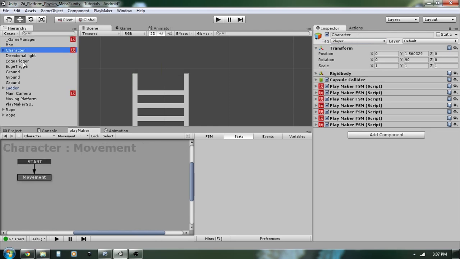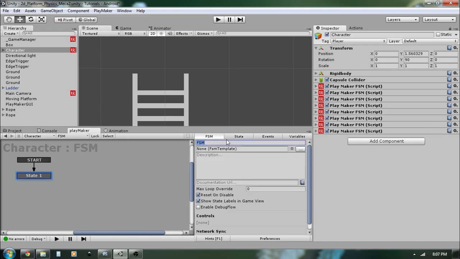And for the character, we are going to need to create a new FSM. So this second FSM is going to also handle the ladder, but I'm going to change its name to ladder raycast. So this FSM is going to handle how we check if the character is below the collider or on top of the collider.